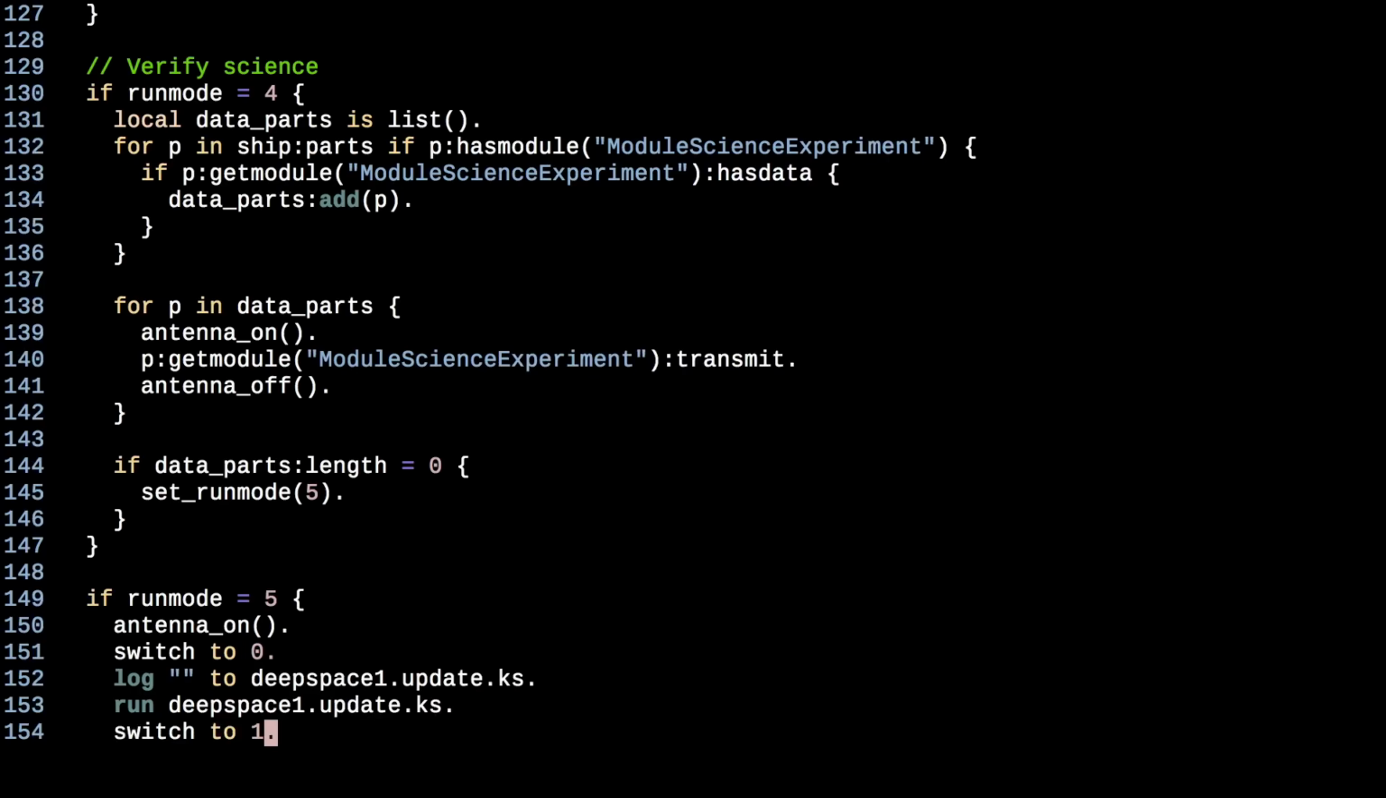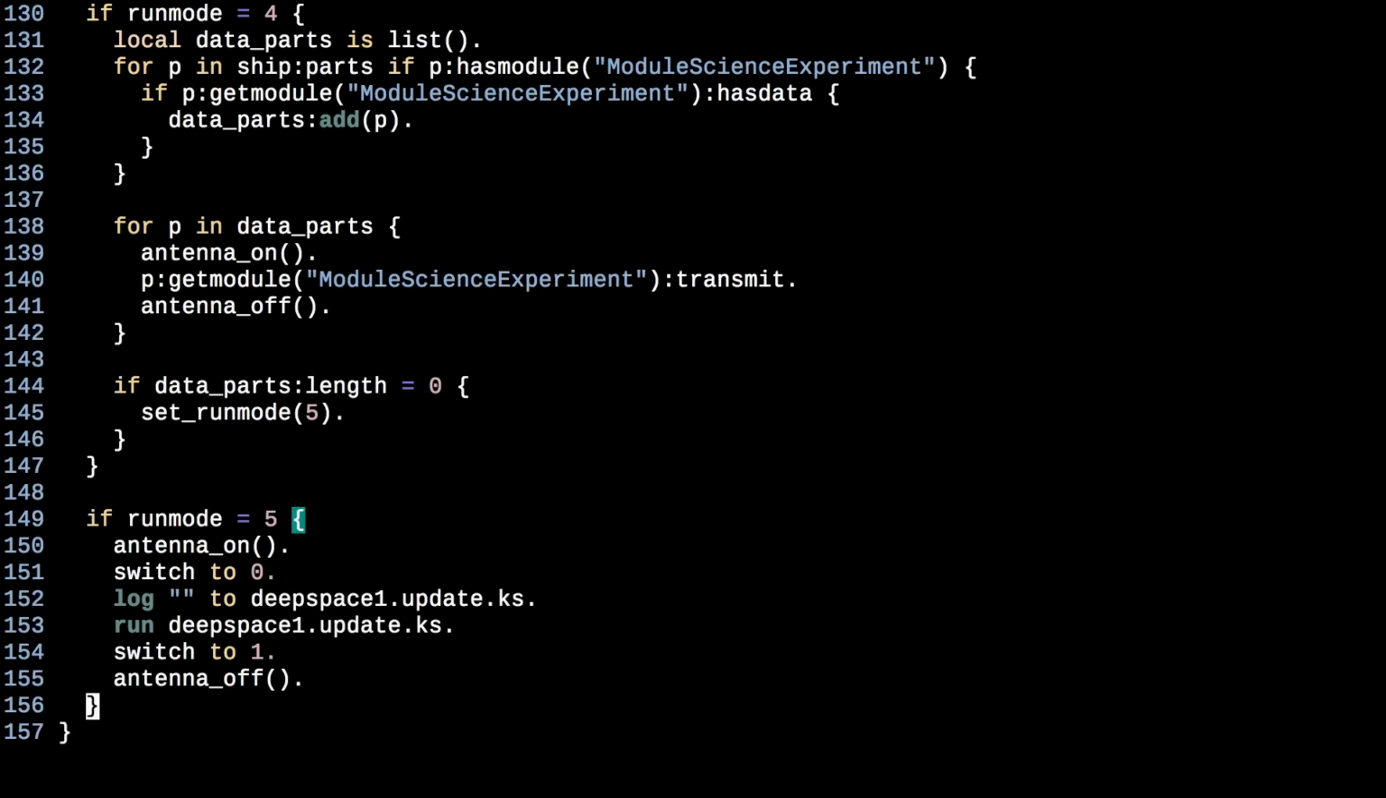Great. The next run mode is really dumb, but it gives us a way to repurpose this if we ever choose to. If run mode equals 5, turn on the antenna, switch to the archive volume, log an empty string to an update file name, and then try and run it, and then switch back and turn off the antenna. Oh yeah, no, this will continue to run indefinitely because it's inside this loop. Yeah, that's fine. Yeah, that's good, actually. Yeah, perfect. Okay.